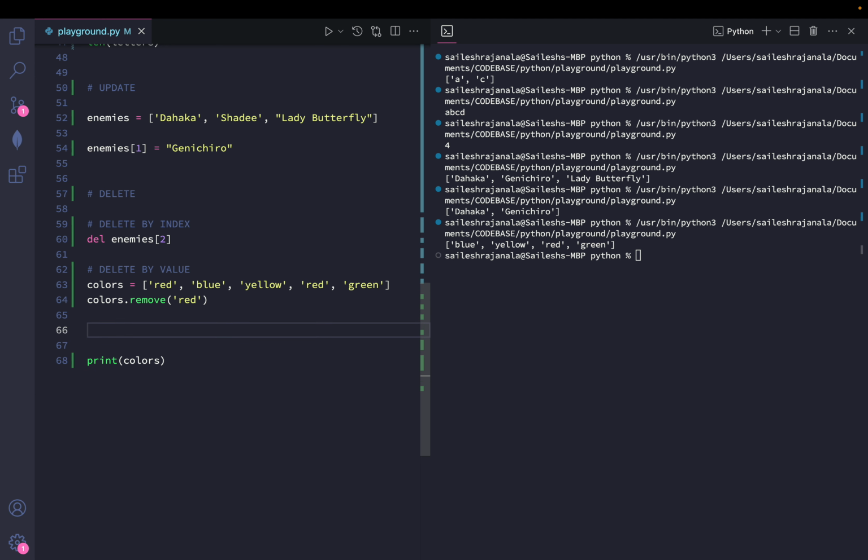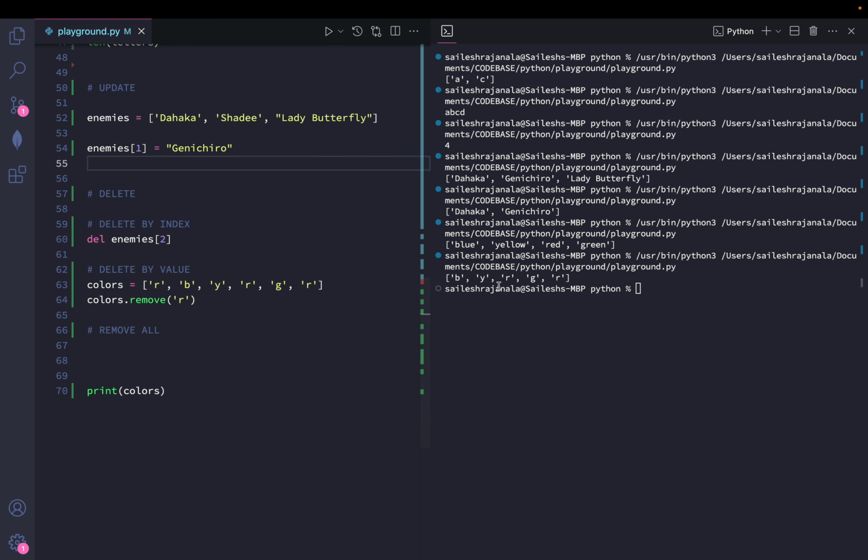How can we make sure we remove every single red we see? This is a very important concept. I'm just calling it remove all. We use a loop. For example, I'm just going to call it R B Y R G. Say another R in there. You can see there are 2 R's still in there.